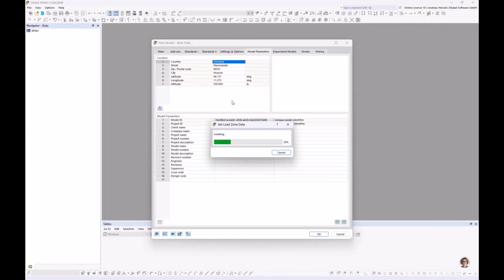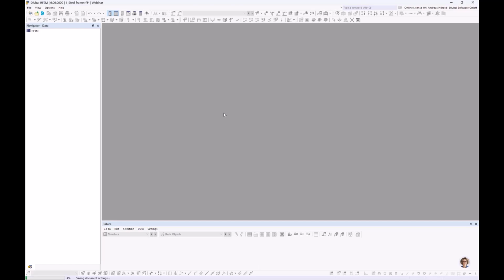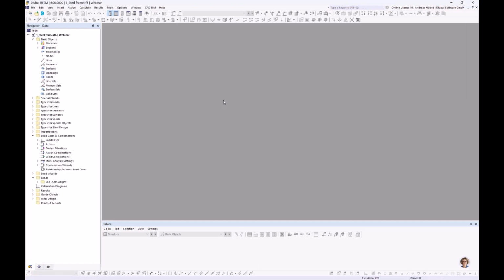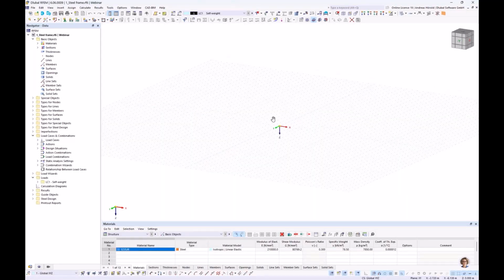You can see Munich, and the altitude is 530 meters. Takes some time. Okay. That's all for the dialog New Model, Base Data.